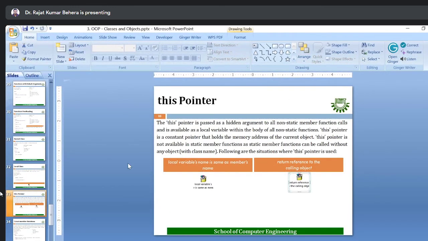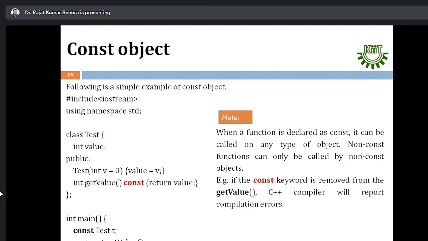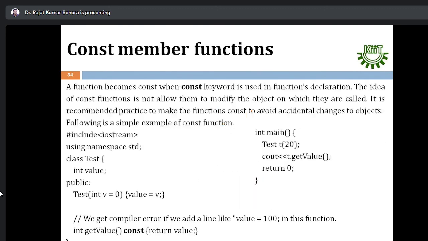Okay, so this is what is called the this pointer. Then we have something called a constant member function and a constant object, which we will be discussing in the coming classes. Okay, thank you very much.